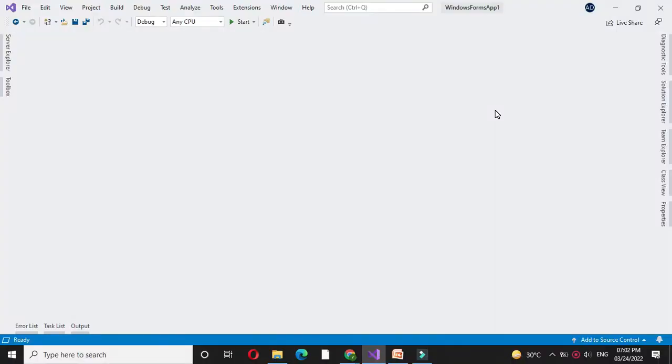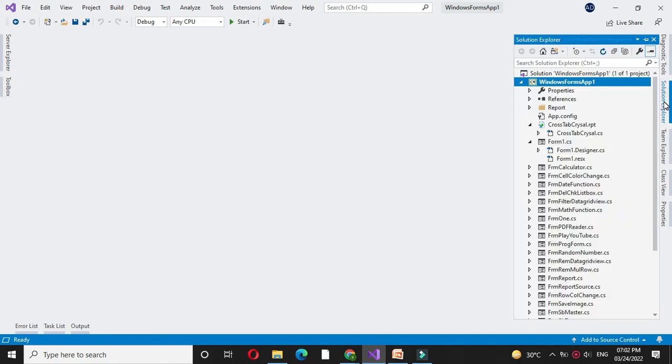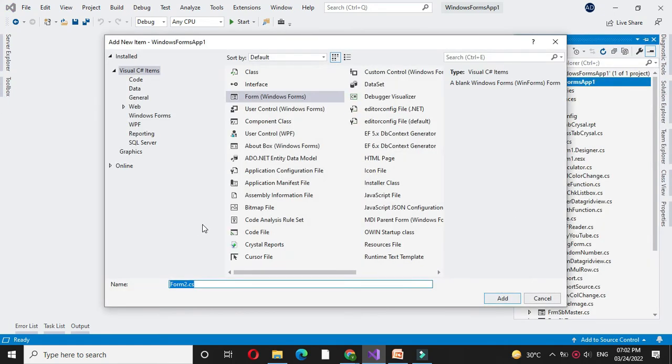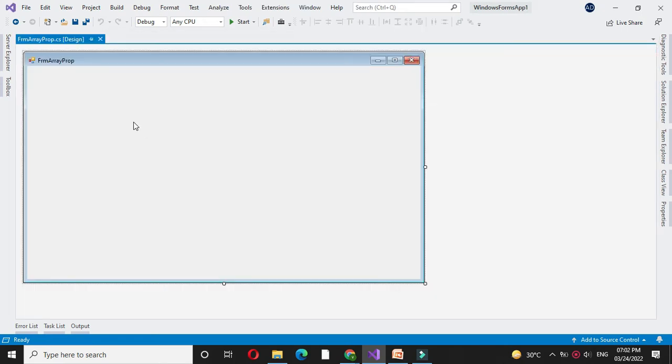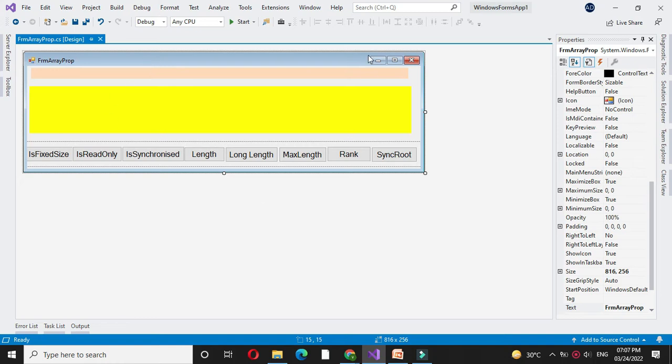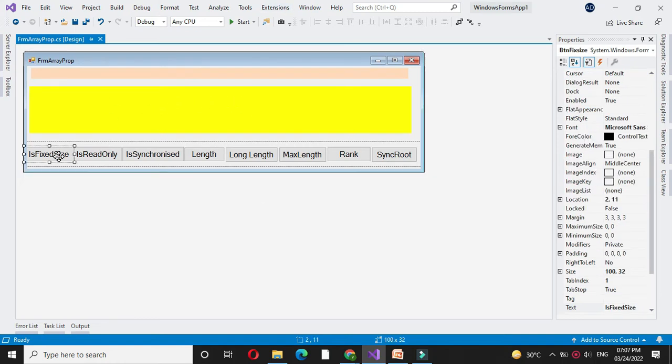Here we will see how array properties work in Windows application form. For this, first we'll add a new form with the name frmArrayProperty, and then we'll add controls on it. Here we have added these controls on the form. Here we have added these buttons to define properties of arrays.